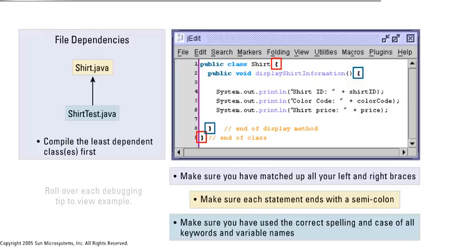But if we've already compiled the other file first, so if we've already compiled the shirt.java file first, then shirt.test has no need to go out and compile it. And so if there is an error, it will be coming from the shirt.test.java file. So that's number one. Always compile your file dependencies with the least dependent file first.